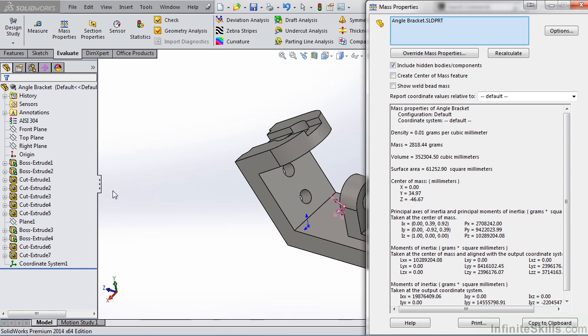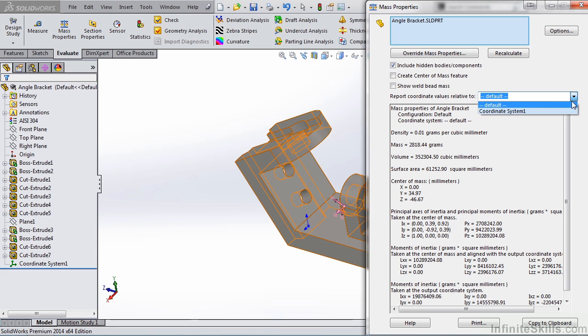Now one common mistake is a lot of people believe just because they added a new coordinate system, these values are now based on that coordinate system. That is not true. If you look at this drop-down list, these values are still based on the default coordinate system. So you have to remember to click the drop-down list and select the new coordinate system.